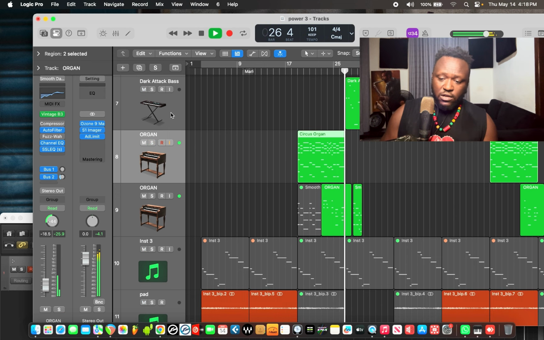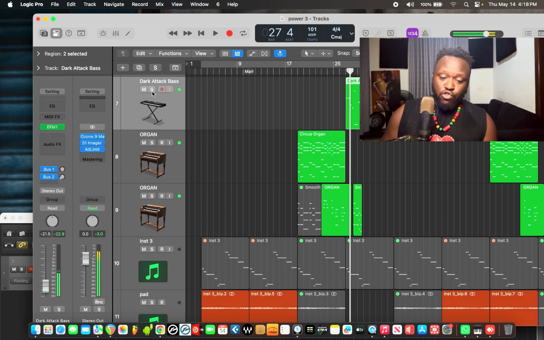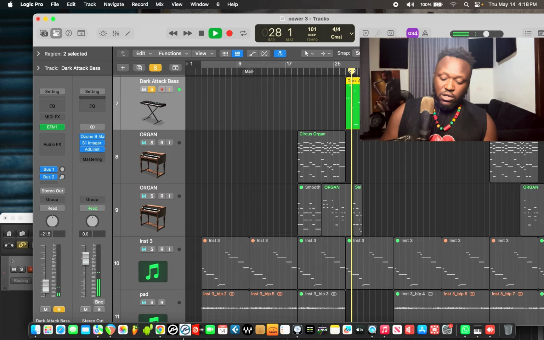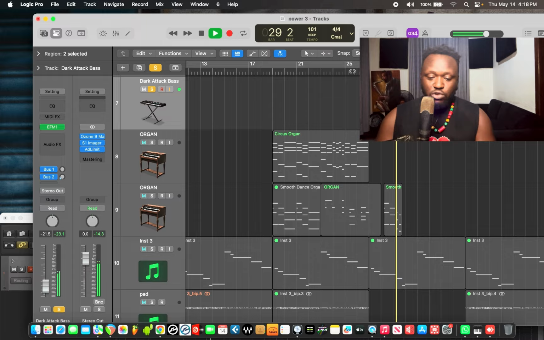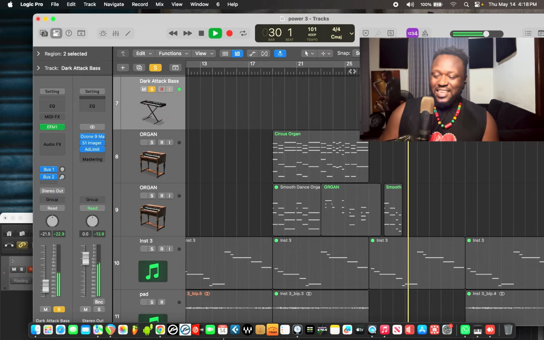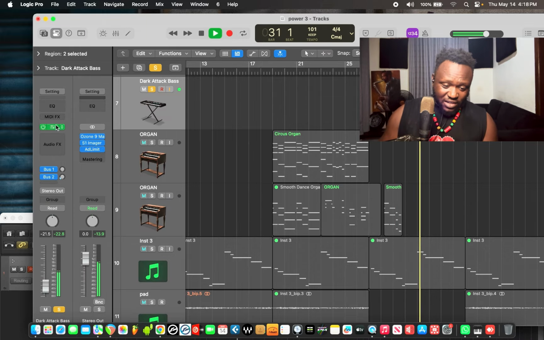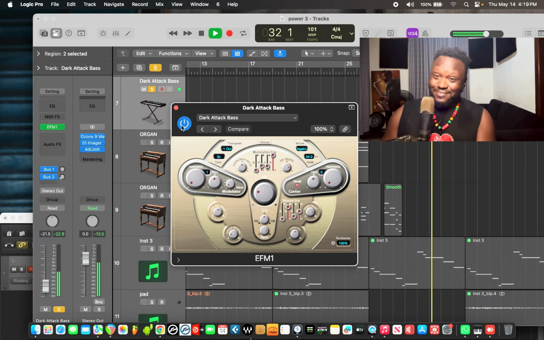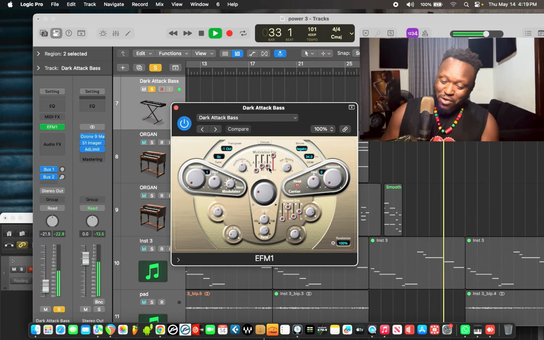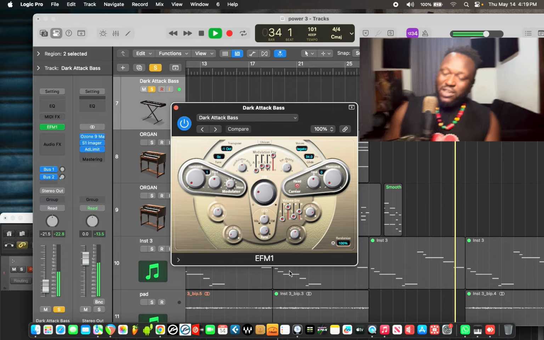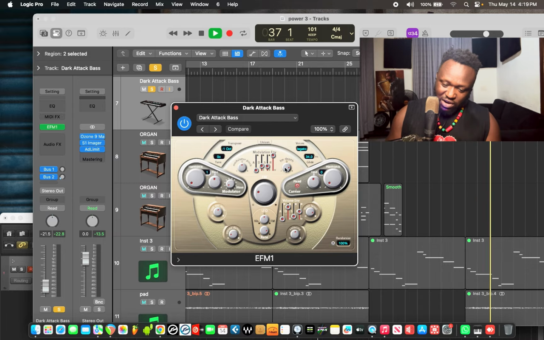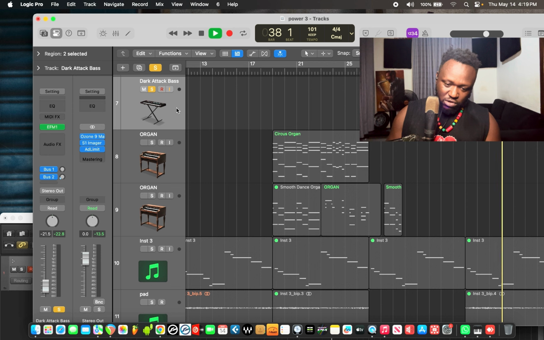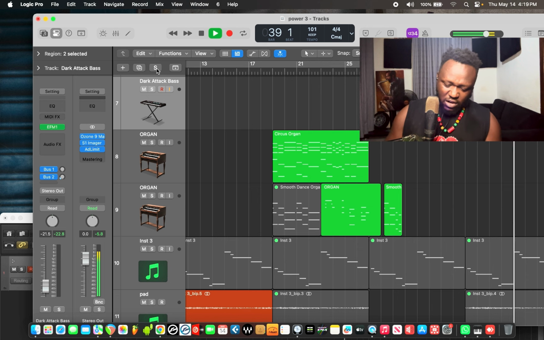Next to that is the log drum. Somebody DM'd me asking what log drums I used, because they sounded unique. Funny enough, it is Logic. If you have Logic, you know this EFM1 synth plugin is in Logic, a stock plugin, and it's dark attack bars, and then just mess around with these settings to give you what you want. So it's nothing special, it's all in Logic.